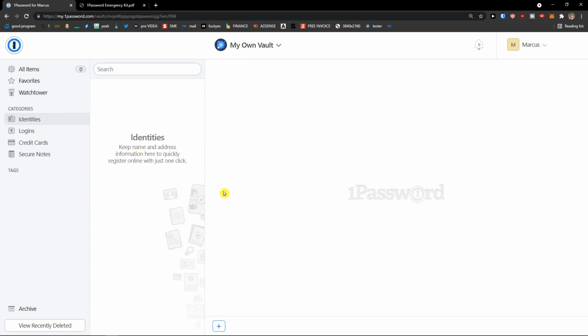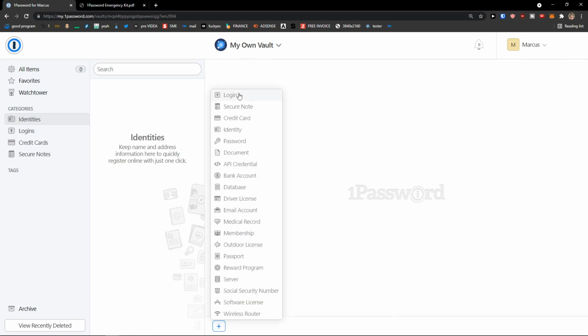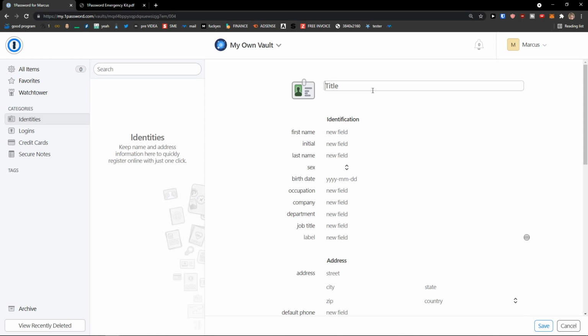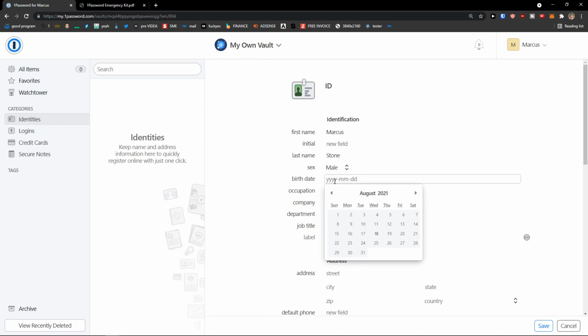So identity, I can simply click here and go to the bottom, and you're gonna see the plus here. Click on a plus, and here you have options. So in category identity, let's say I'm going to click identity. You can of course add a password, document, bank account, database, driver license, email account, medical record, membership, reward program, social security number, a lot of things. So in identity, I would add identity, driver license, social security number, passport, and password. So I'm going to click on identity. ID, I can add Marcus, Stone, male, when I was born.